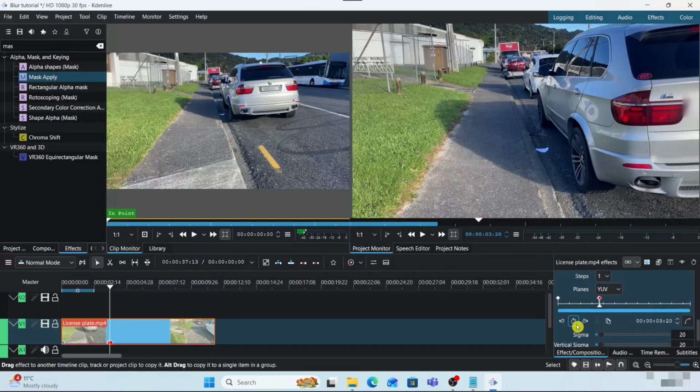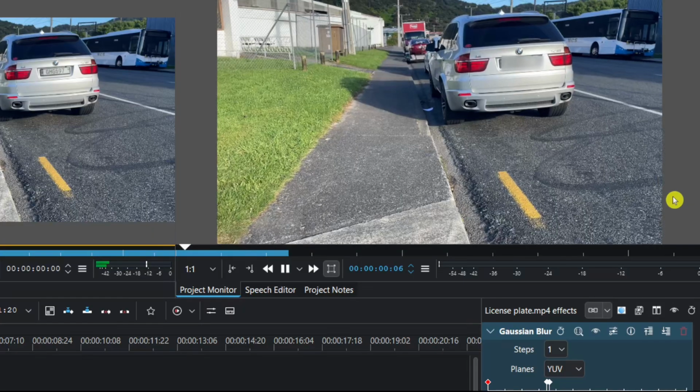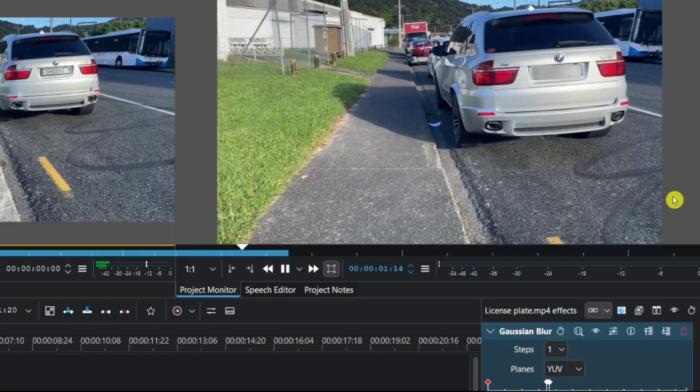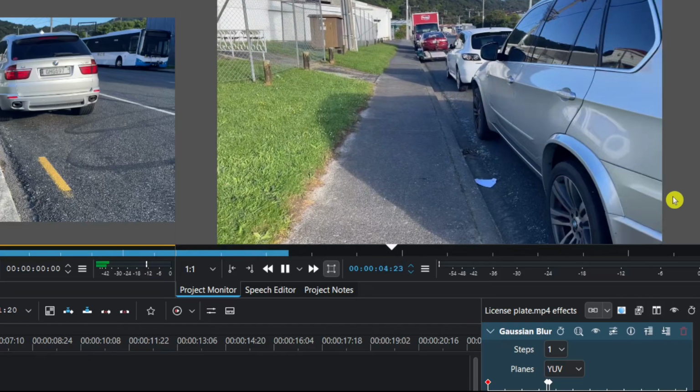Then move 1 frame forward and add another keyframe and change the sigma value to 0. You will notice the blur effect is virtually removed. Let's watch the video from the beginning. The mask is changing its position and size according to the keyframe settings, allowing the number plate to be blurred.